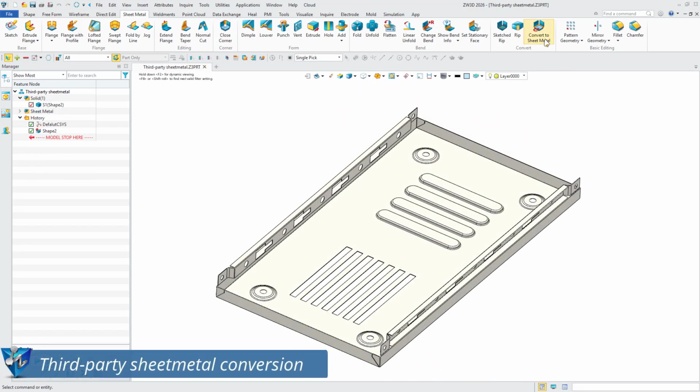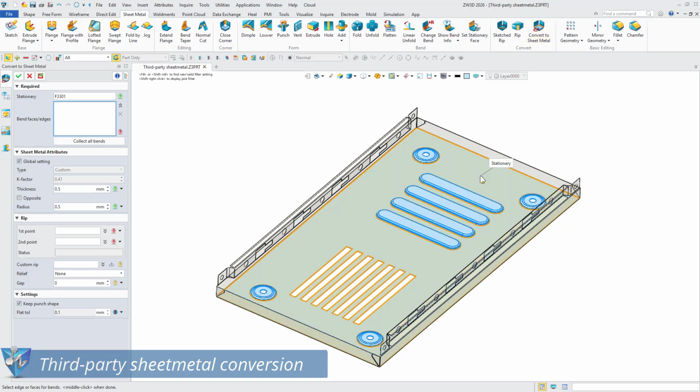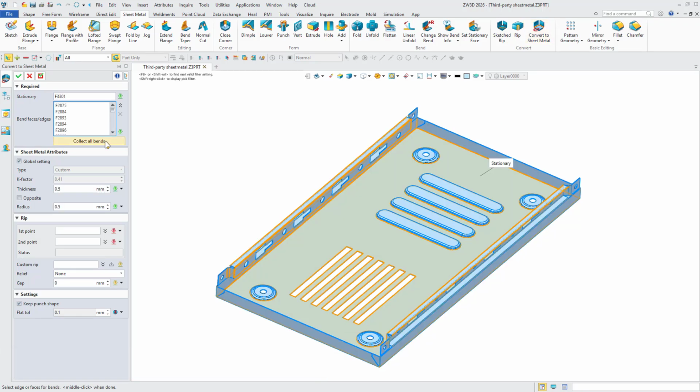Third-party sheet metal conversion. Also, the sheet metal conversion function is suitable for third-party sheet metal models.